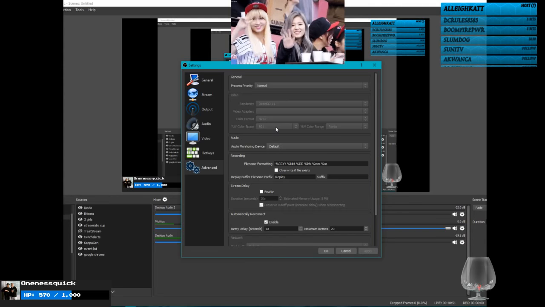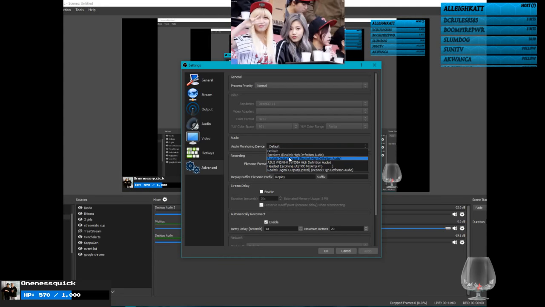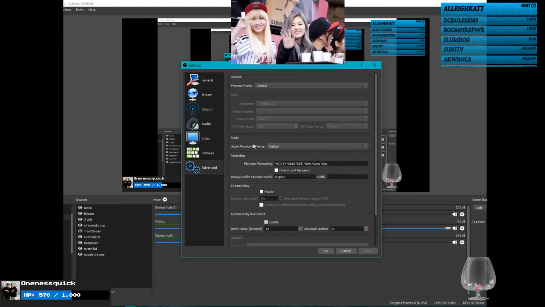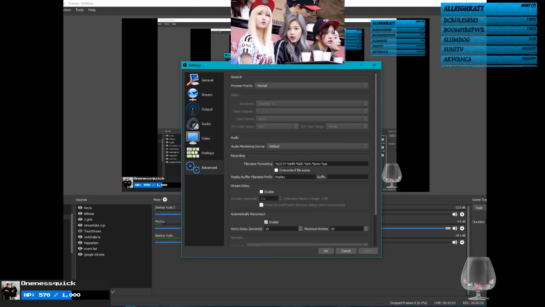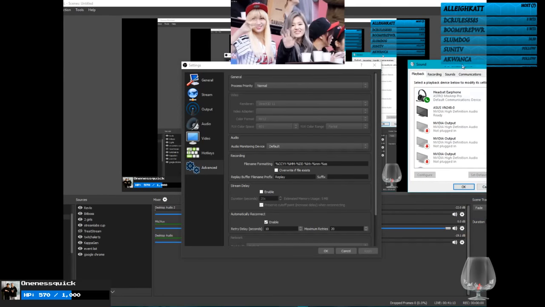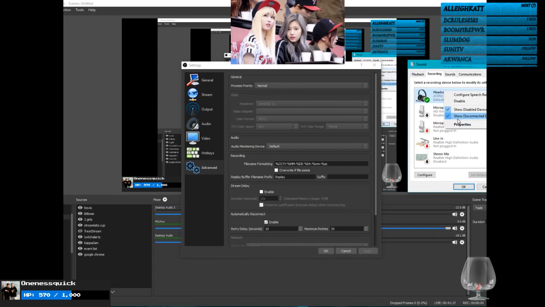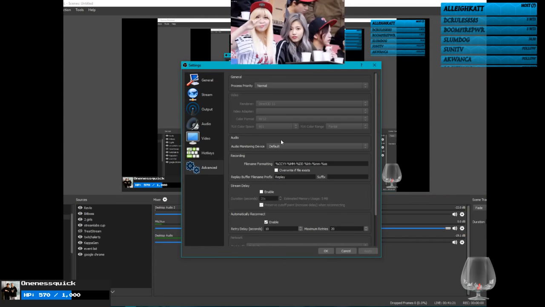Audio is default. You don't want to set it to something random, and then it messes up. Unless you do this: you go into your little sound bar down here, then you go to playback devices, and make sure your things are set. Anyways.